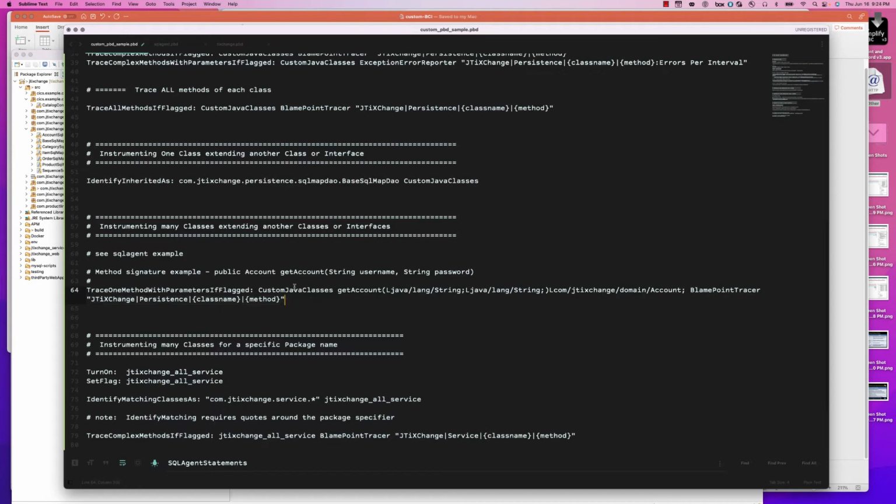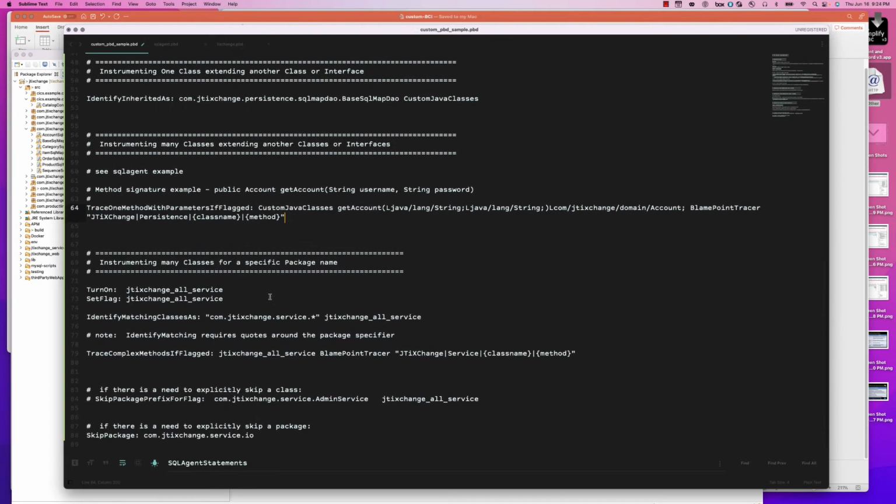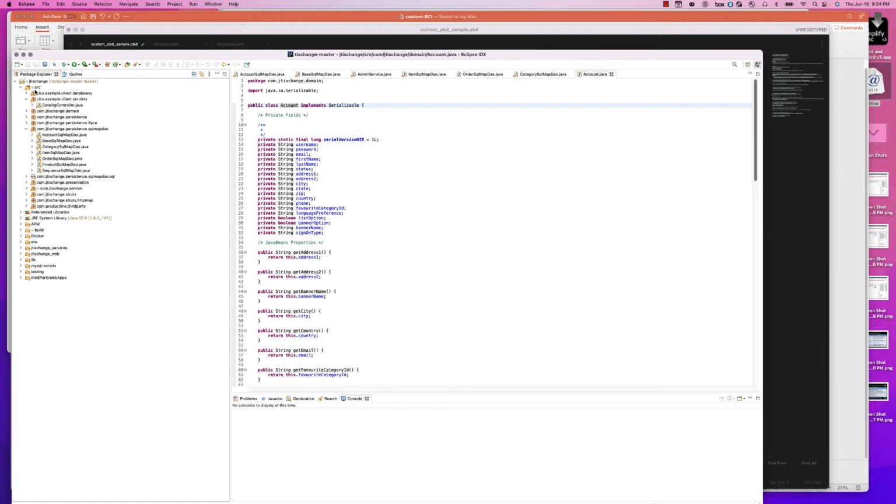All right. Now we'll go to the last one, right? The more powerful one and the most dangerous one too. Instrumenting one or many classes for a specific package name, right? So for that one, we're going to use the directive identify matching classes as. I created a new flag. This flag now is called Jet Ticket Exchange All Services. And now I'm saying, let me show you in here.